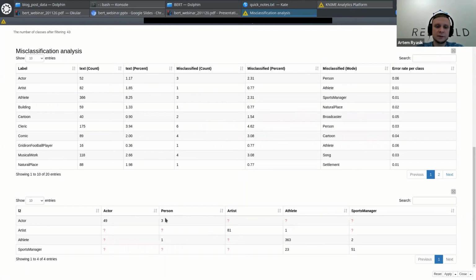Instead, it was 3 times misclassified with person. And the same for artist. It has never been misclassified with actor. Instead, it was just 1 time misclassified with athlete. However, the story is quite different for athlete and sports manager. It seems that these classes are very, very similar to each other. And as you can see, we have quite a big amount of misclassification. So sports manager was misclassified with athlete and vice versa. However, athlete seems to be more straightforward for the model than sports manager.